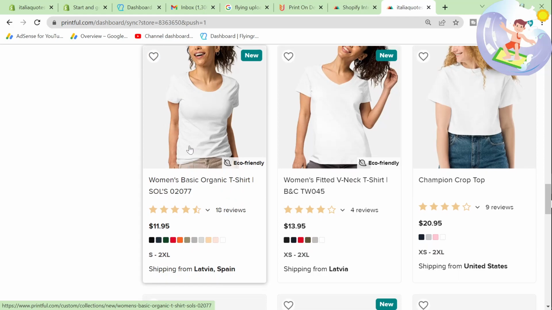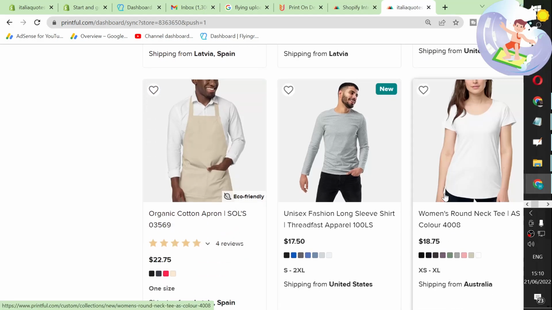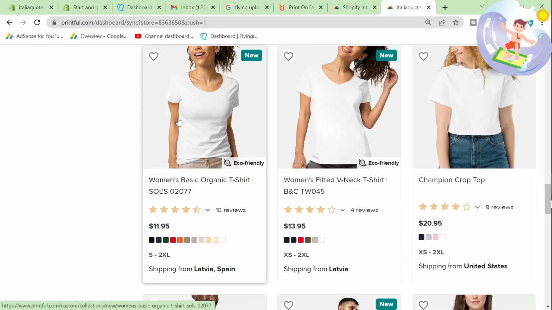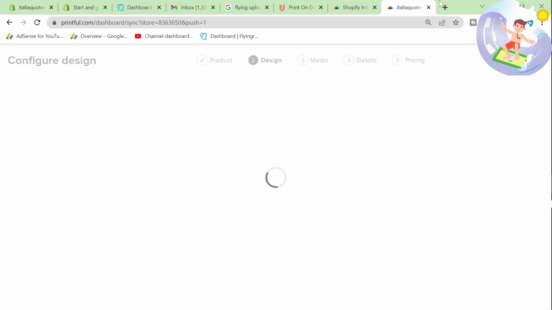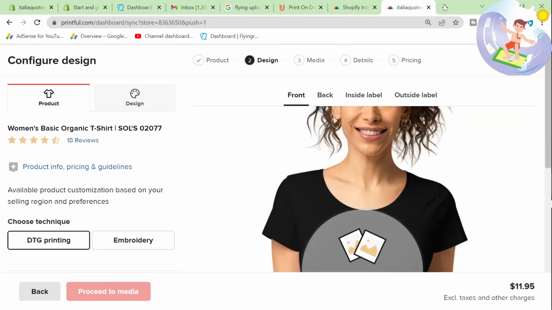I think I'll go with, yeah, it doesn't really matter. I'll just go with any product for now. So I'll just click this product here. Let's go on where I saved my designs, or you can just go on Canva.